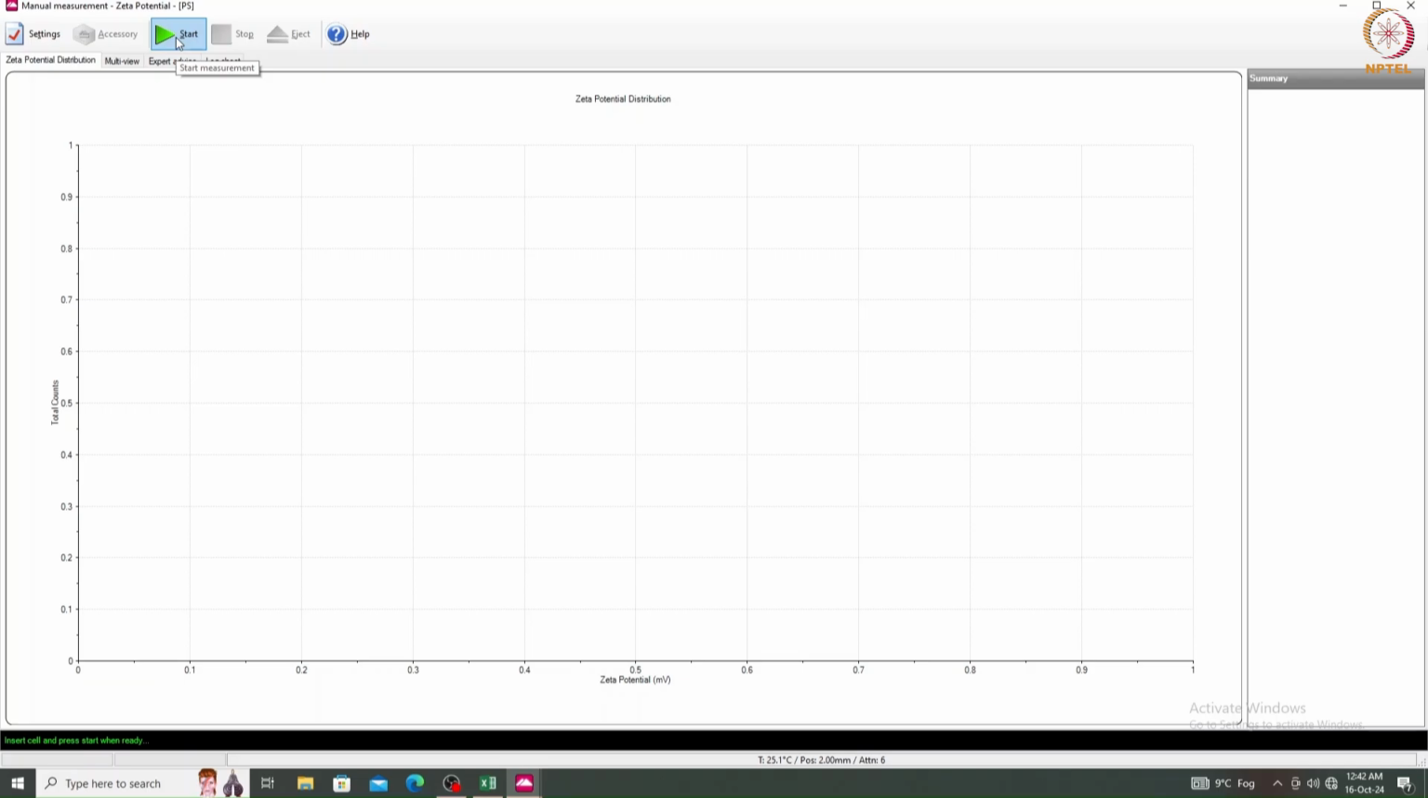I have already placed the sample in the instrument, and now I will click on the start button. You can see we are measuring the PS sample. Now we need to wait for 120 seconds to reach a stable temperature of 25 degrees Celsius. After that, the measurement will begin.